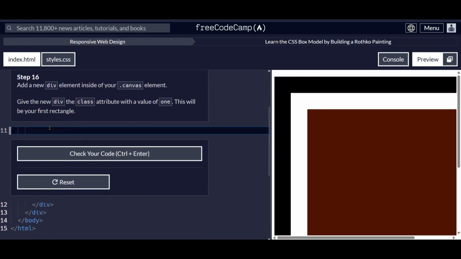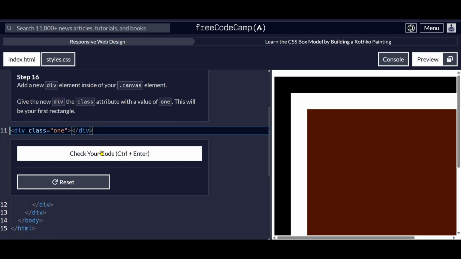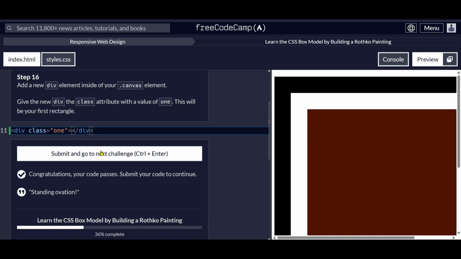Step 16. Let's add another division element inside our canvas element and give it a class with the value of 1. This will be our first rectangle of the Rothko painting. 'Cause remember, it's a painting of just squares or rectangles in it.